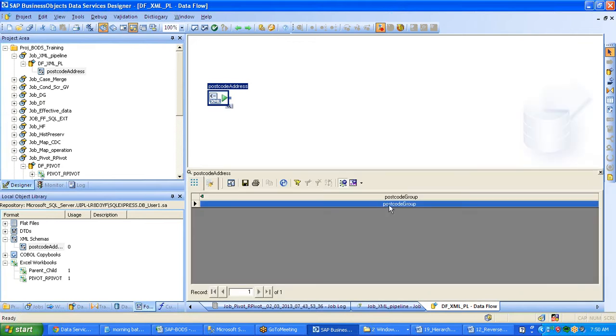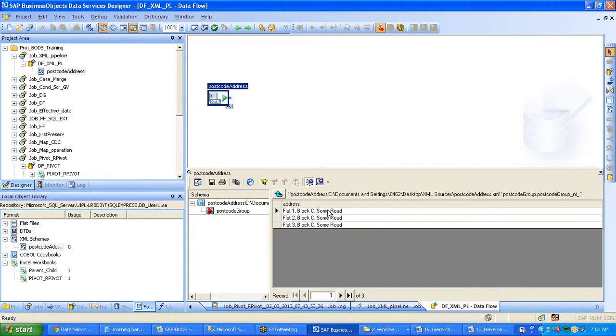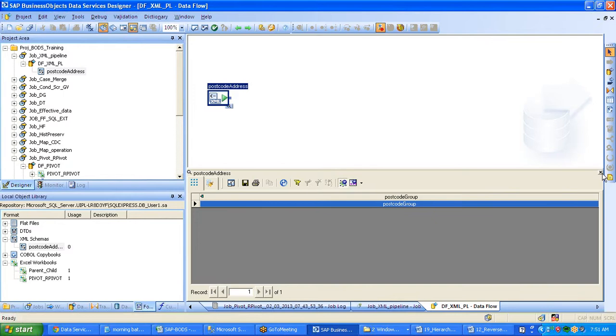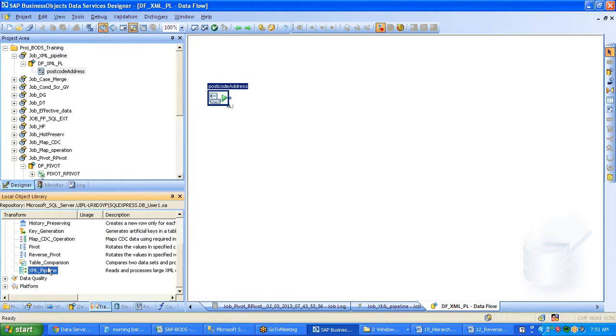Now if you look at the data, you have a postcode group. Double click on this, and you have the 2 postcodes, SA09, SA0190D and D150LQ. Double click on the first postcode and you see 3 addresses related to it. Double click on the second postcode and you see 2 addresses related to it. So this is how you read an XML file into the BODS system, and you can do an analysis. And the XML pipeline transformation works in a very simple way.